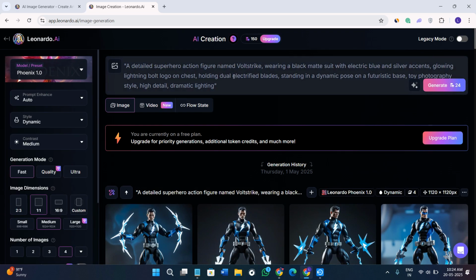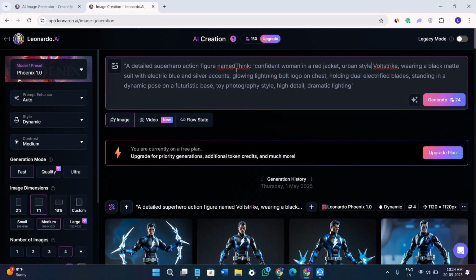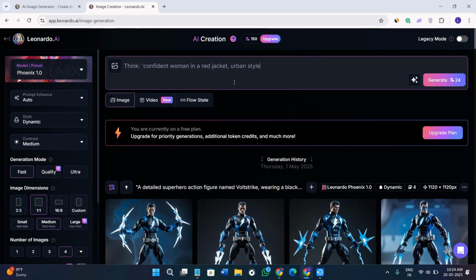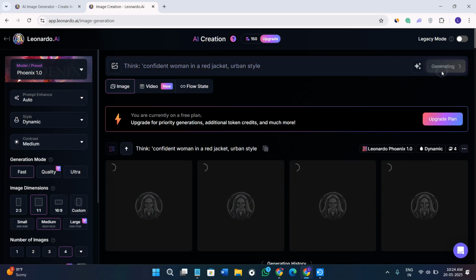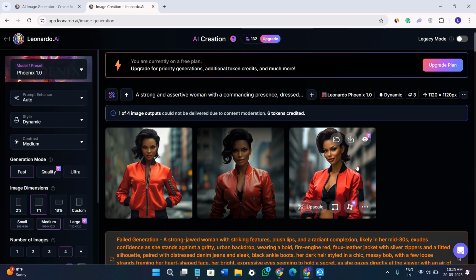Here you will see this section where you need to provide your prompt. So you can type your desirable prompt here. For example, this is the prompt that I have written here. After doing so, click on the generate option and wait for some time until Leonardo AI generates the responses for you. As you can see over here, it has generated 3 responses for me.